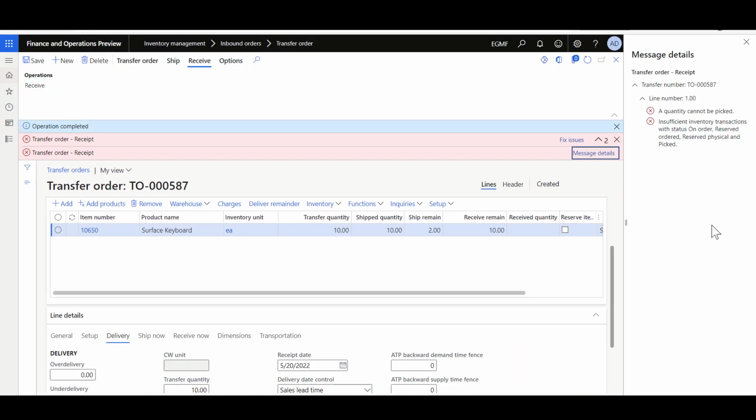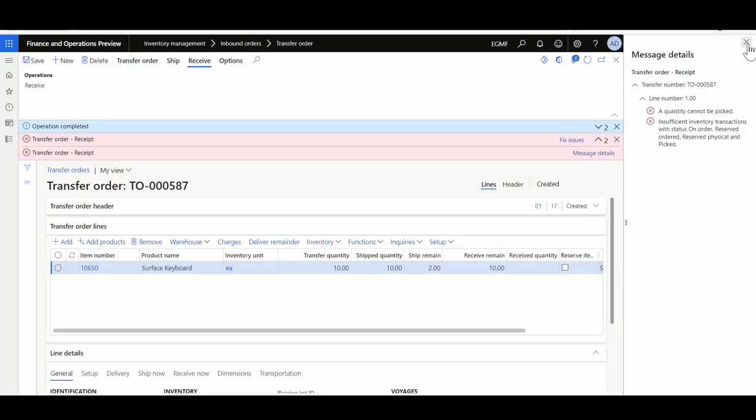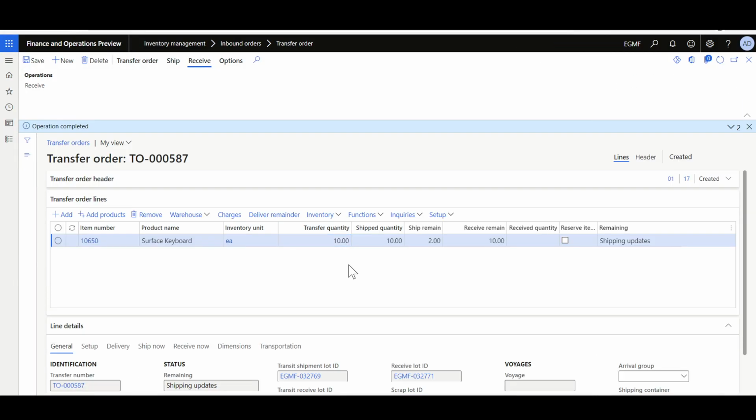Then we are getting another error message stating insufficient inventory transactions with status On order, Reserved ordered, Reserved physical, and Picked. Looking into the transfer order line, we can see that the transfer quantity is 10 eaches, where the shipped quantity is 10 eaches as well. This means that this order line is supposed to be fully shipped. But here we can see the remaining shipped quantity is 2 eaches, and this means that this order line is not fully shipped, which somehow matches the status of the order line. Here we can see the status is still Shipping updates.